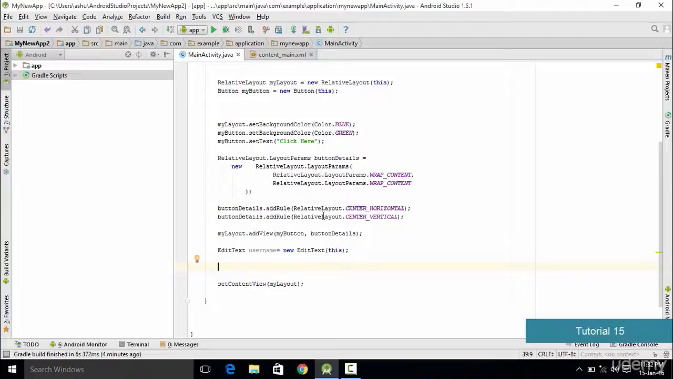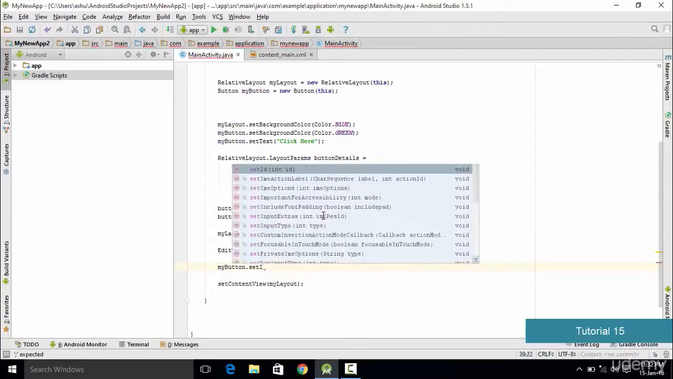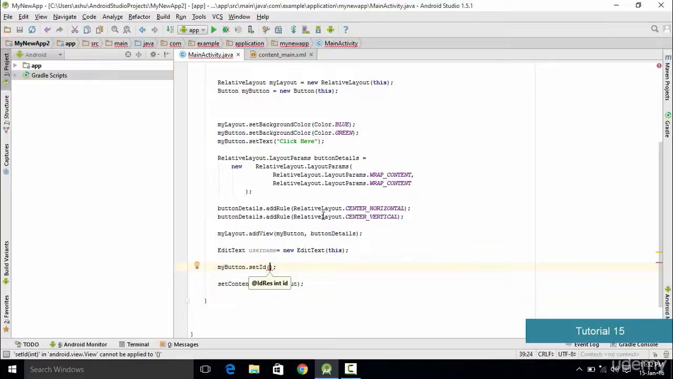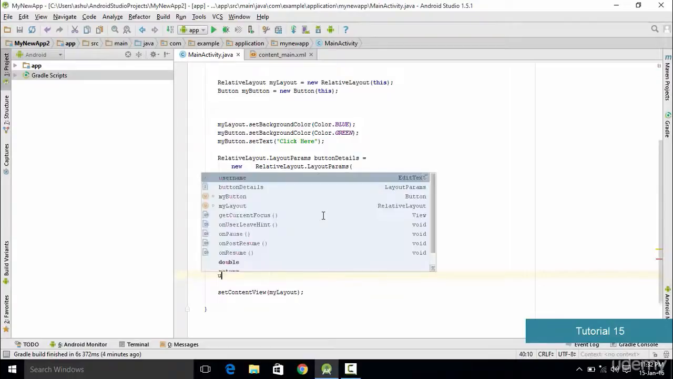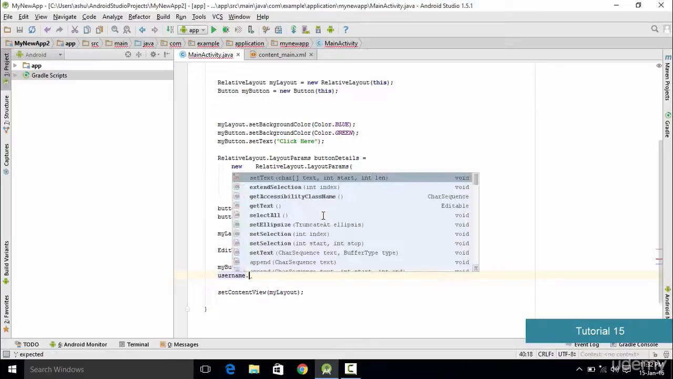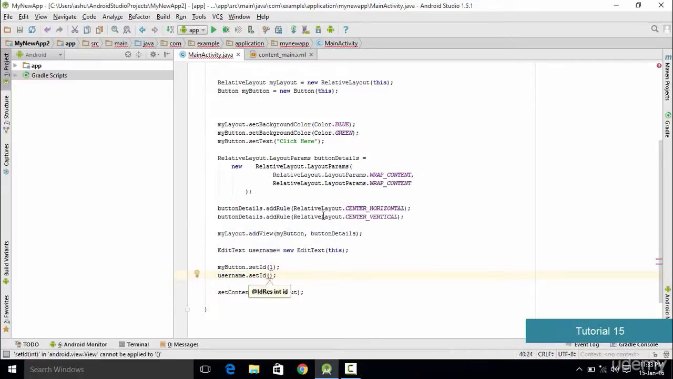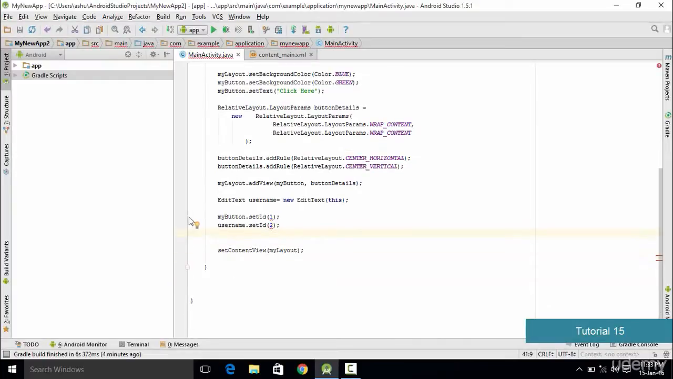Let's create the ID for the button first. So we type myButton, and in order to set an ID for it, we type .setId, and this setId method is going to set the ID up for us. For example, let's set this ID to 1, and in case of the username we set the ID to 2. So we type username.setId, and let's name this ID as 2. Whenever we want to reference this button or this username, we could simply specify this ID right here so that we could get back to them.